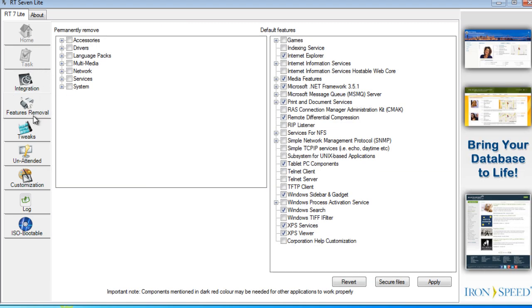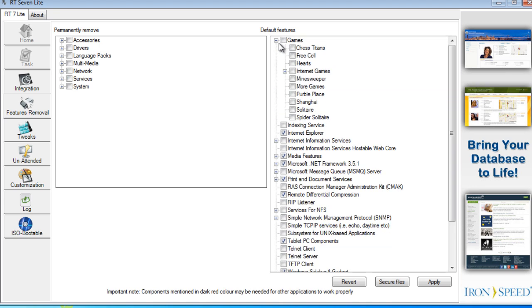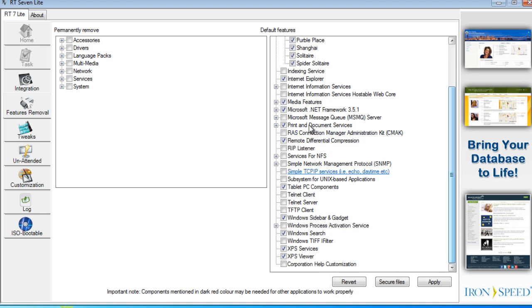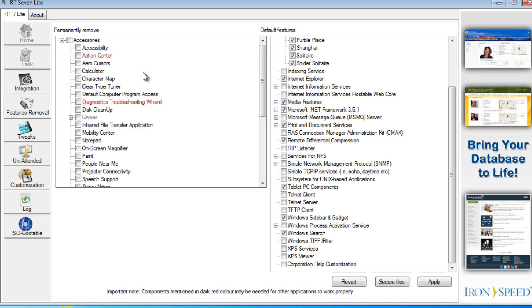For feature removal, you could add or delete stuff. Let's say by default, when you install Windows 7 Enterprise, the games are removed automatically. So I'm gonna add them. There's other features if you want to add or remove. I don't want to add XPS Viewer or the XPS servers. Let's just remove that. Permanent removals if you want. This is really up to you.